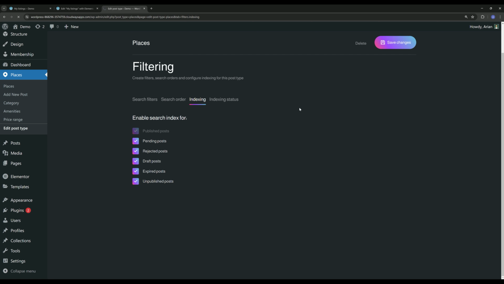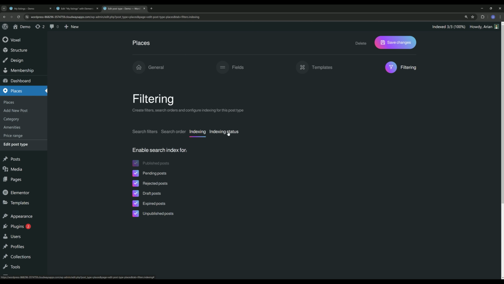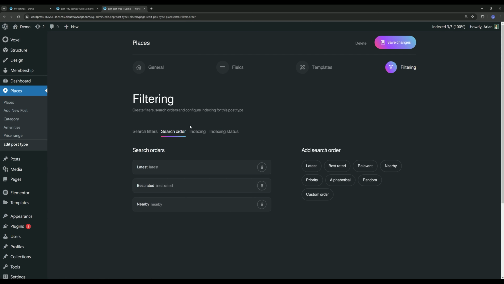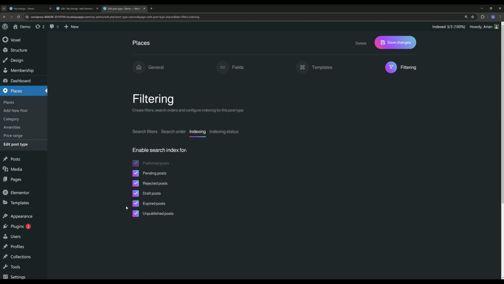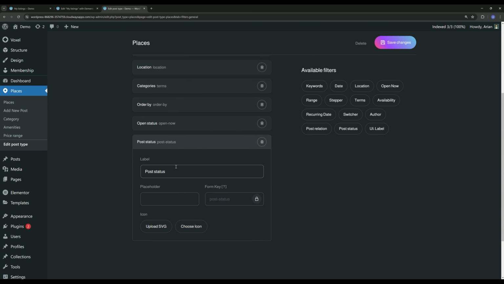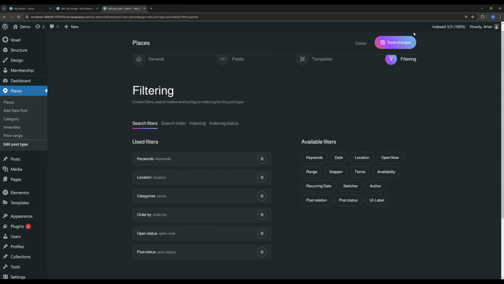Save changes. And then we're going to go to indexing status and press recreate tables. This is important to do every time we change the statuses that we are including in the index, because the previous index only included the published posts. Now that we have done this, let's go to search filters and we're going to add the post status filter. If you want, you can upload an icon for this filter, but we're going to leave it as is for now and save changes.